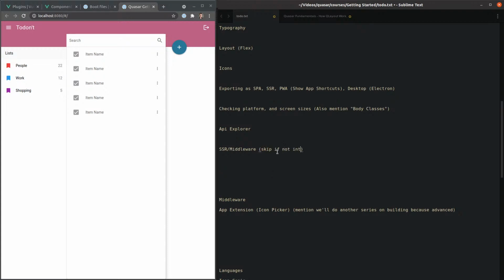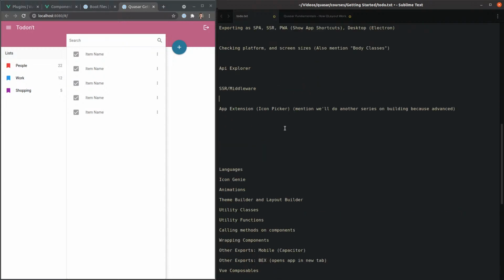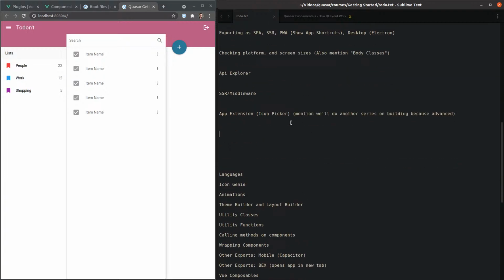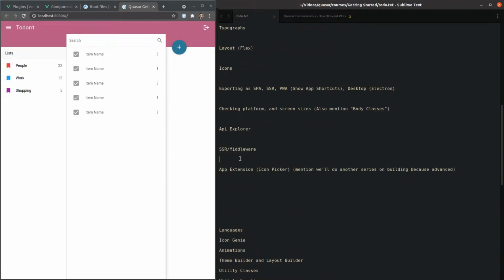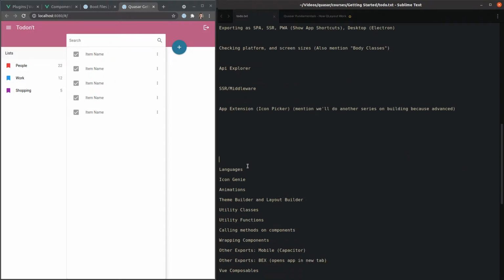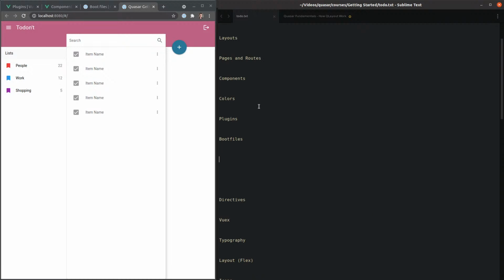Skip if not interested in SSR. Nah, screw it. They can. People should know anyway. A lot of people won't actually know what SSR is. So SSR slash middleware. And then we'll do app extensions with the icon picker. But you know what? It might actually make sense to do this directly after doing icons. No, I'm going to keep that separate because they're completely different concepts. It just so happens that icon picker is the extension we're using. All right, now I need to triage all of this. I might do that later. Let's go ahead and move along.